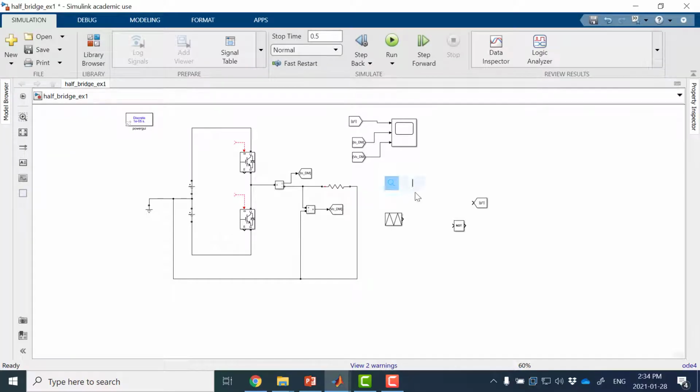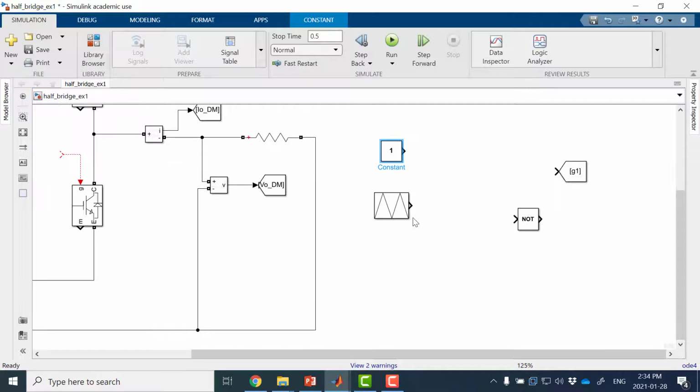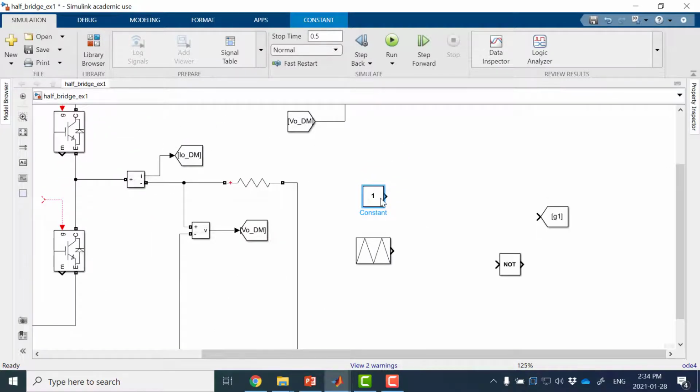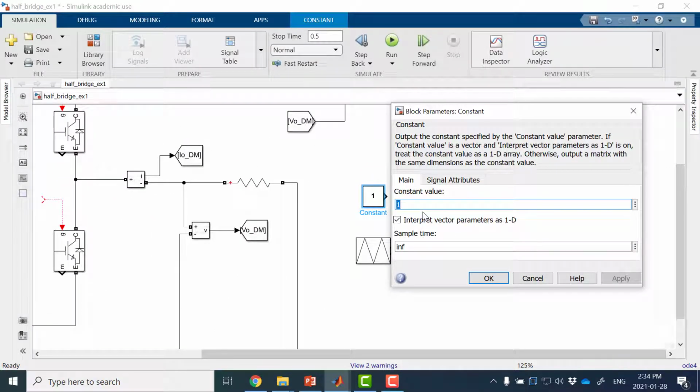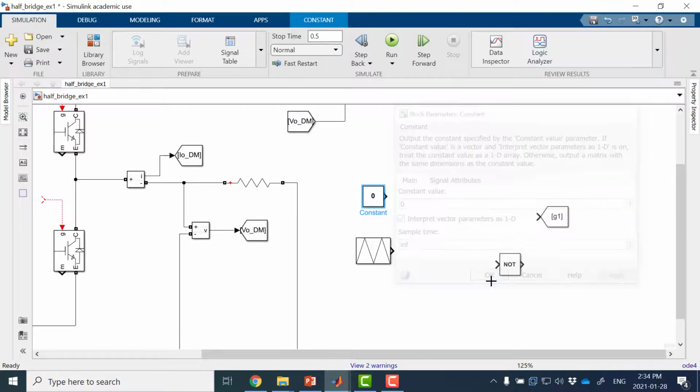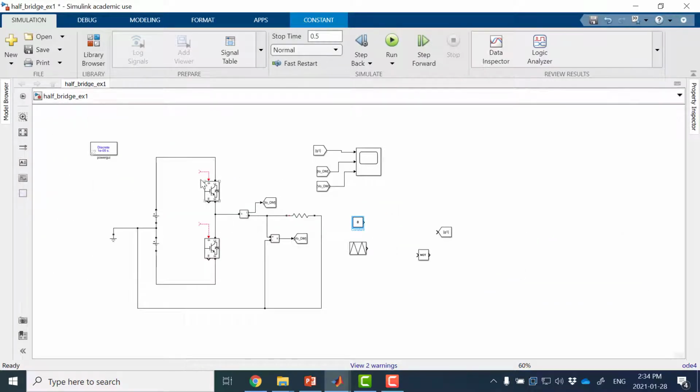Now what I need to do is to compare my constant signal with my carrier signal, and I'm going to give, for example, 0 for this one. If you give 1, then for all the time the upper switch should be on and the lower switch should be off. Then we will have VDC over 2 times M, which gives VDC over 2.